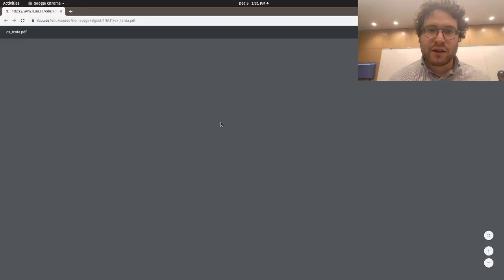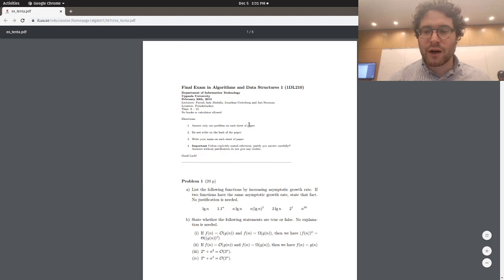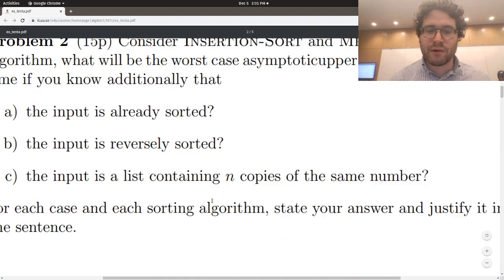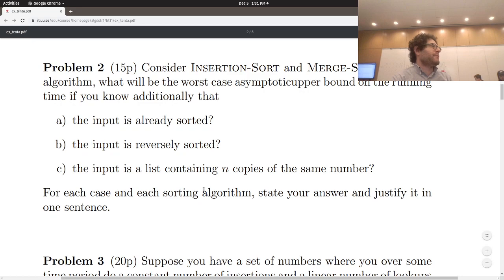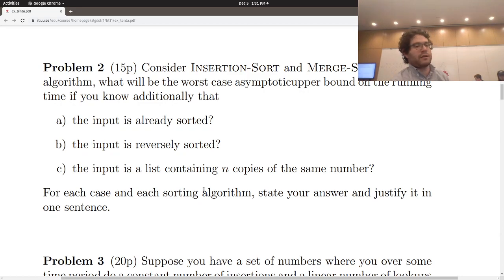This one over here. Specifically, I want to go over this problem because I didn't go over a sorting problem. So let's look at merge sort versus insertion sort. For each algorithm, what is the worst case asymptotic upper bound? In other words, what is the big O of the running time if you know, additionally, for each of these algorithms that your input is already sorted, your input is reversely sorted, and the list containing n copies of the same number. For each case in each sorting algorithm, state your answer and justify it in one sentence.